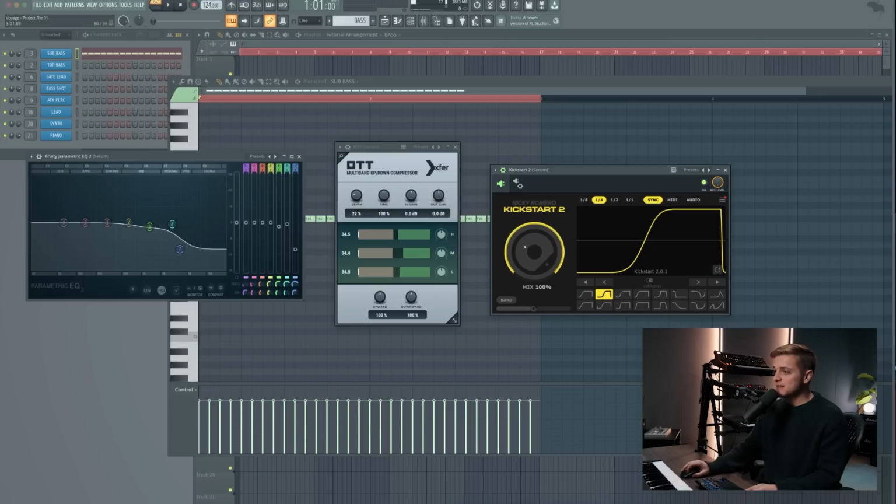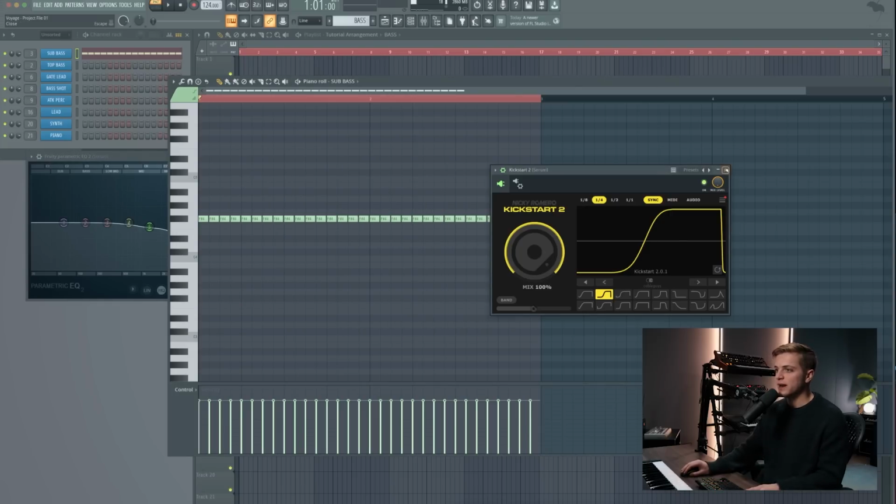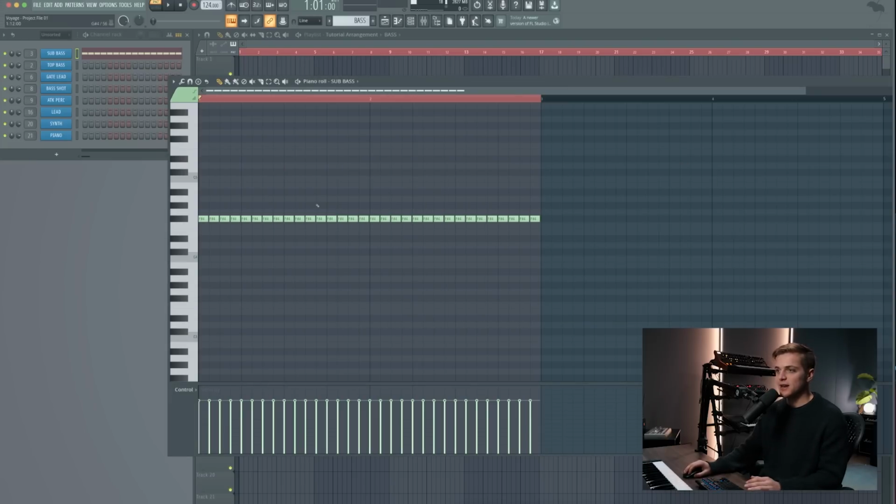Lastly, a really steep sidechain, as you can see right here, which will leave enough room for a kick to punch through, and will also contribute to the overall groove of the track. So with the effects on, that will sound like this.